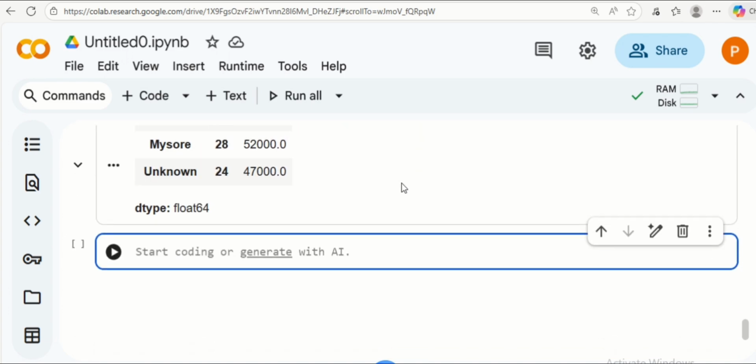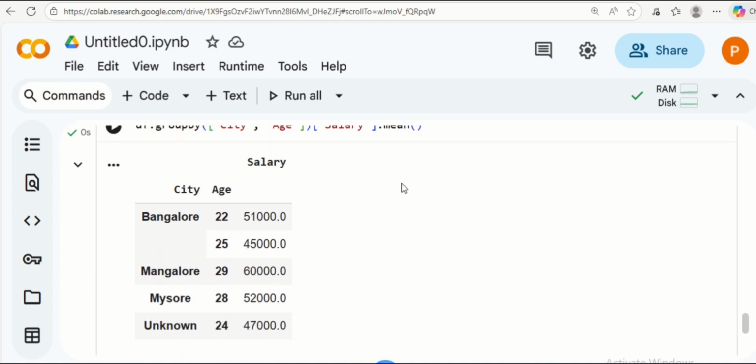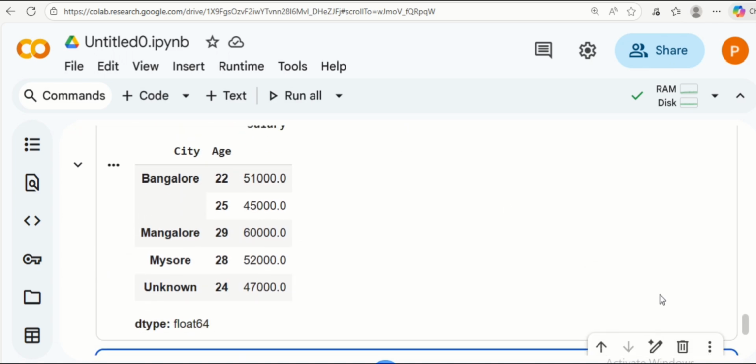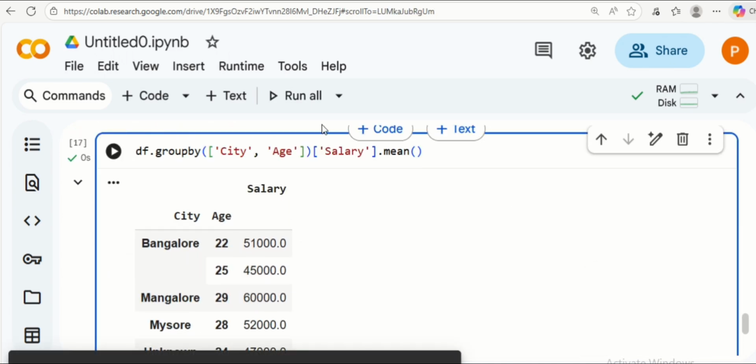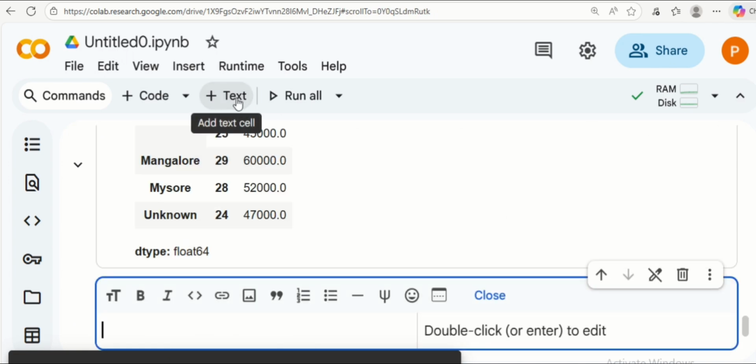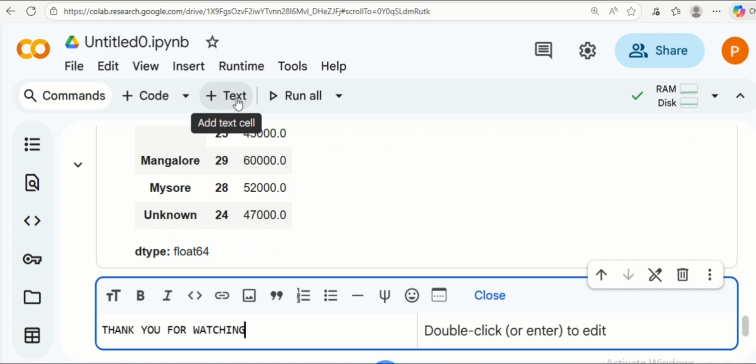And that completes Pandas tutorial part 2. Today we learned how to select rows and columns, how to create new columns, how to handle missing values, how to use GroupBy for powerful analytics. These skills are absolutely essential for data analysis and machine learning.